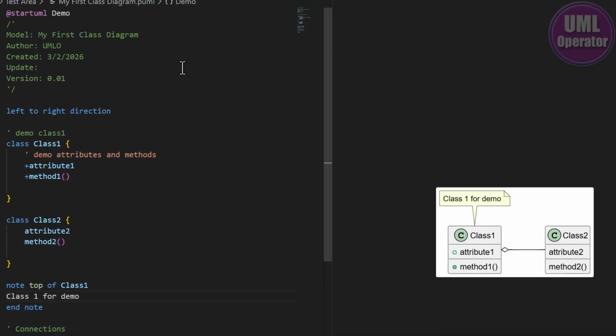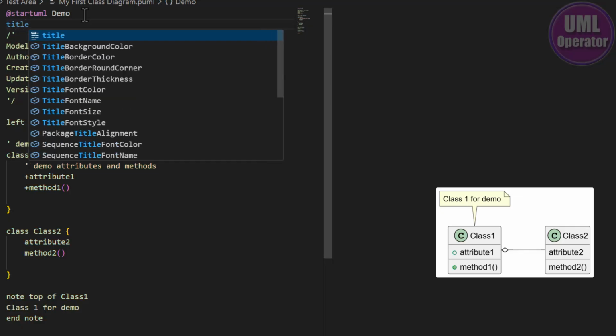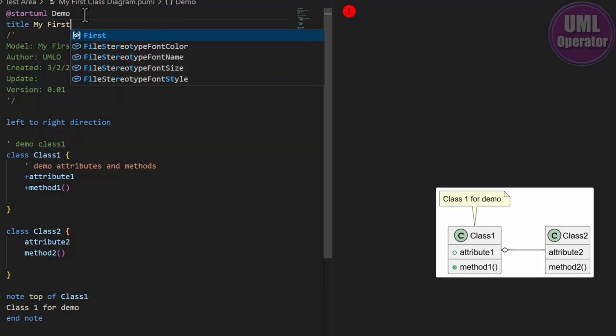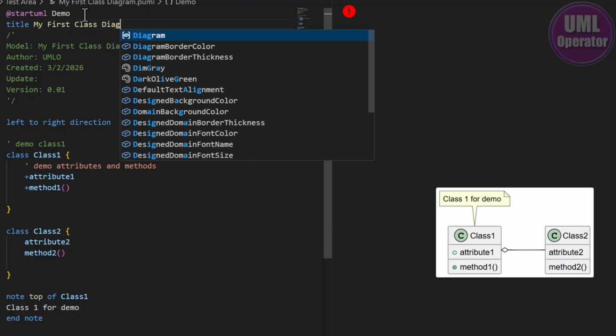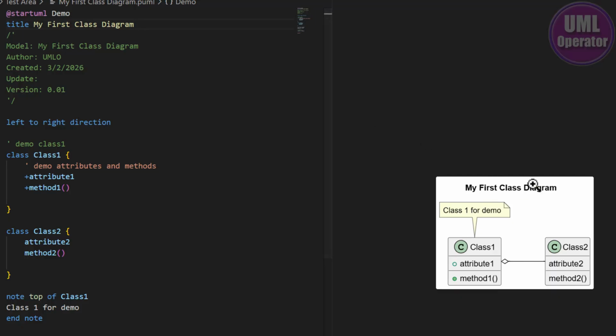Next, let's give our diagram a title. And you can type title anywhere. Normally, I just go right below the start UML indicator or tag. And you start typing title, space, and then we're just going to type my first class diagram. And that's all you need to put in there. You can hit enter, and you can see now you've added a title to the diagram.